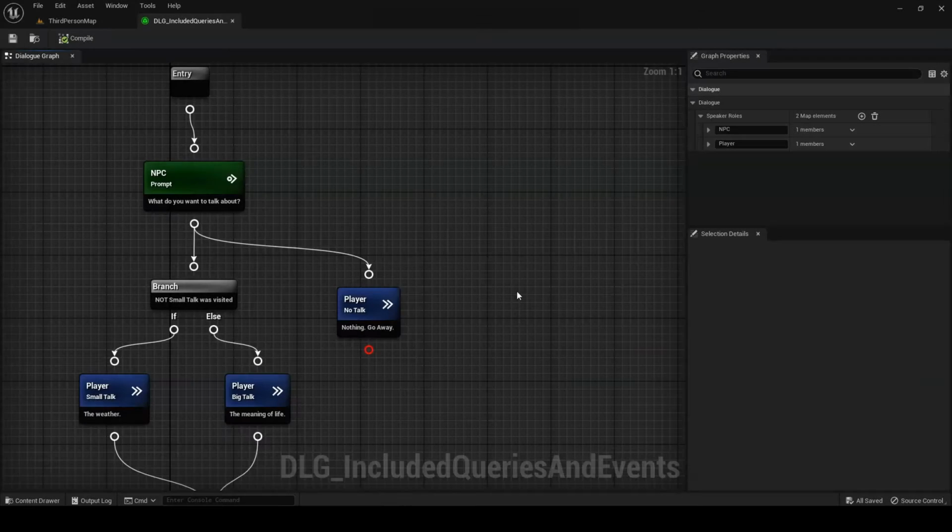Before we go digging into how we can make our own custom queries and events, I want to take a moment to talk about the default queries provided as part of the plugin. These are slight exceptions to the rule discussed above in that, rather than retrieve information from outside the dialogue, they retrieve information from the dialogue itself. First up, we have the node-visited query. This one is mostly self-explanatory.